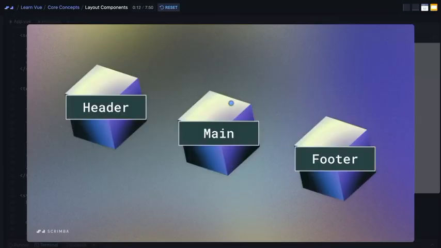Layout components, or sometimes called structural components, can be headers, footers, sidebars, etc. Essentially, the elements that give your app its structure and help shape the user's experience. They don't usually have much complex logic, but they play a big role in how everything fits together.